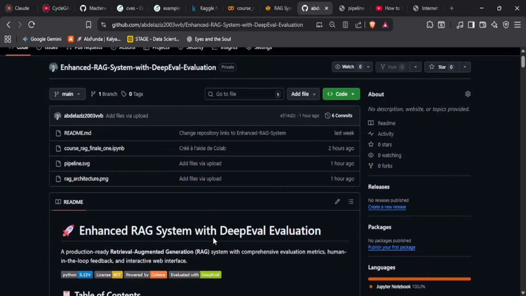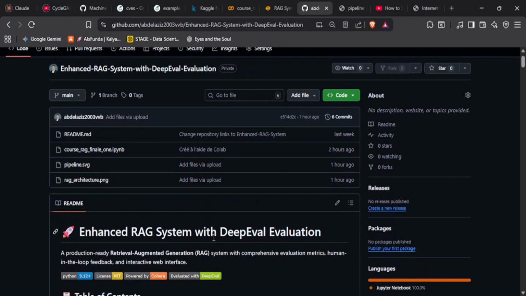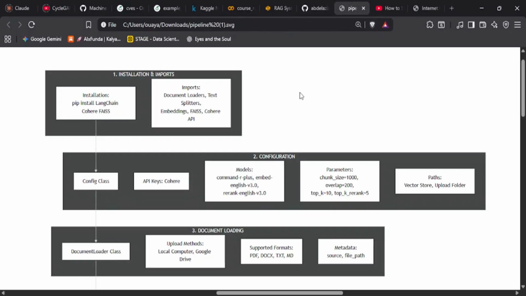Hello everyone, today I'm gonna present to you my enhanced RAG system with DeepEval evaluation. Before I go to explain my application, I will explain the overall Retrieval-Augmented Generation system. The diagram shows how the system transforms raw documents into accurate grounded answers.